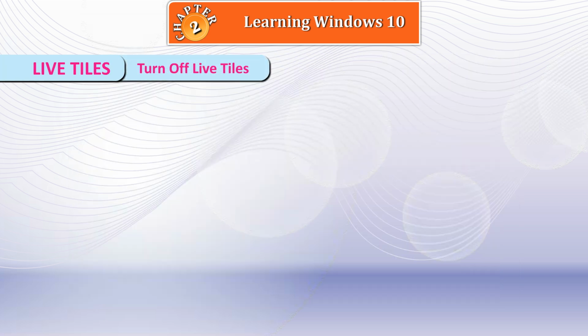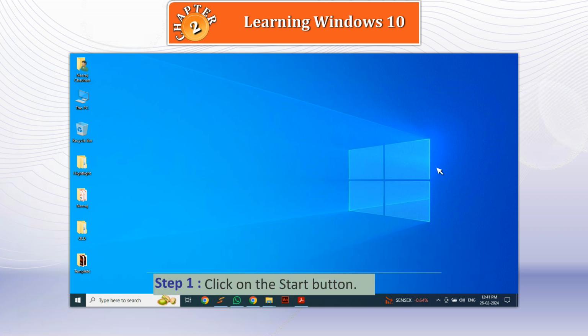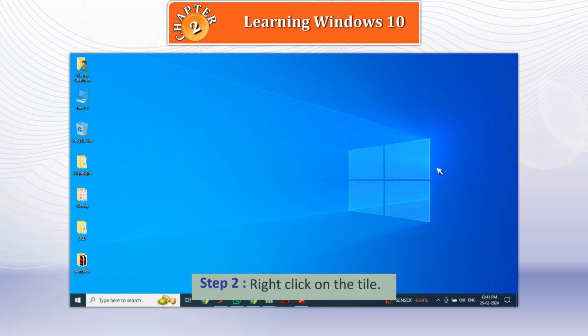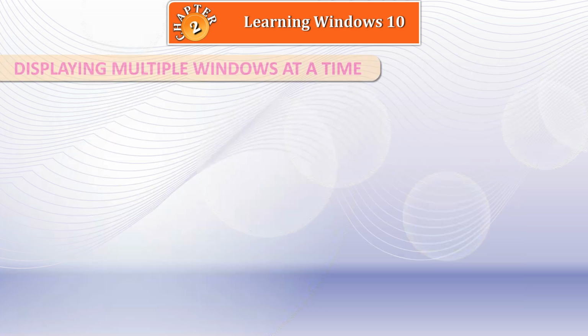Turn off live tiles. Windows 10 allows you to disable a live tile so that it stops giving live updates and changes into a static icon. To do so, follow the given steps. Step 1. Click on the Start button. Step 2. Right-click on the tile. Step 3. Select the Move option and choose Turn Live Tile Off option from the submenu.